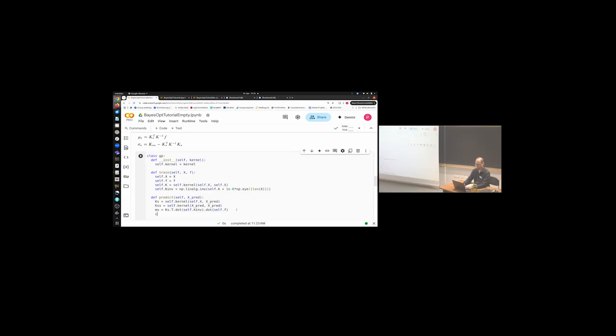And then we say the covariance is k star star. That's this part. Minus ks dot t, that's the k star transposed again. Dot product with self dot k inverse. And another dot product with k star. So we have both of these equations now evaluated during prediction time.